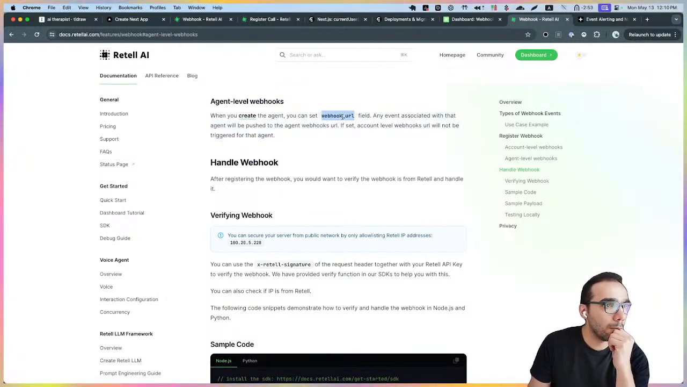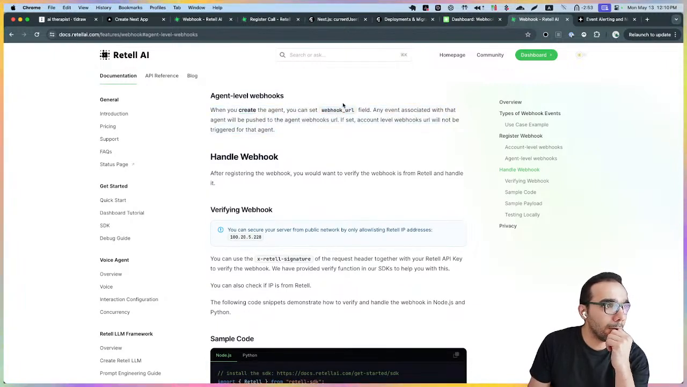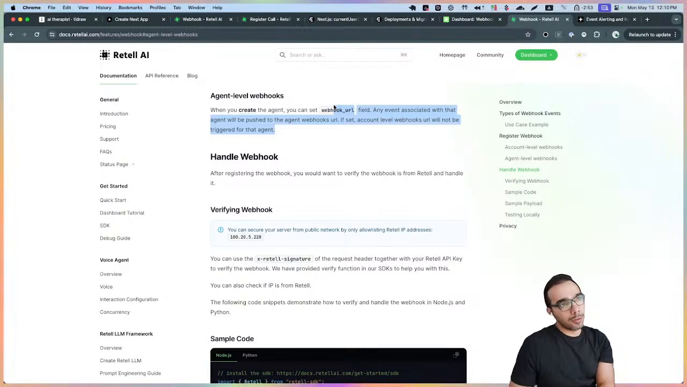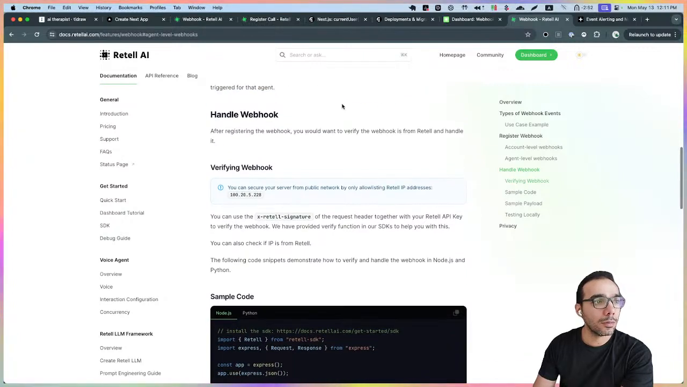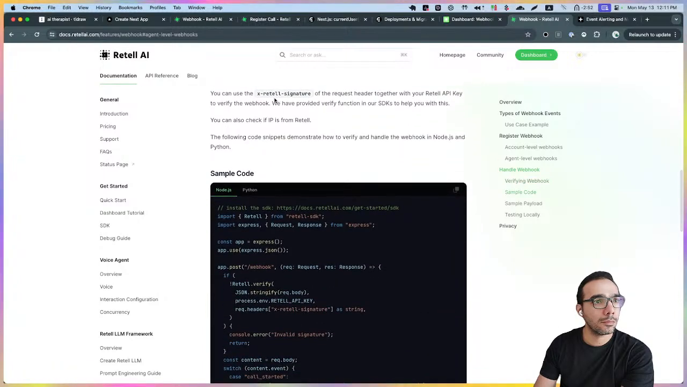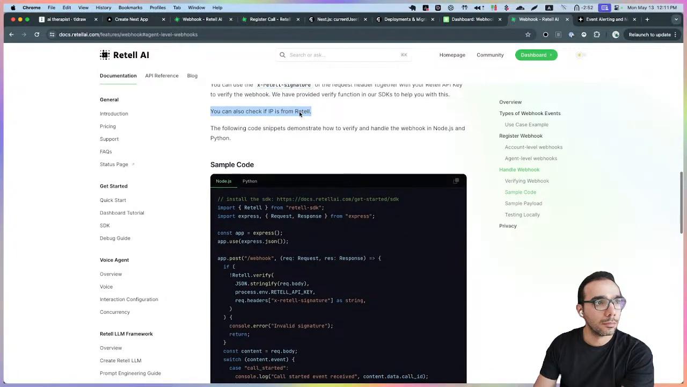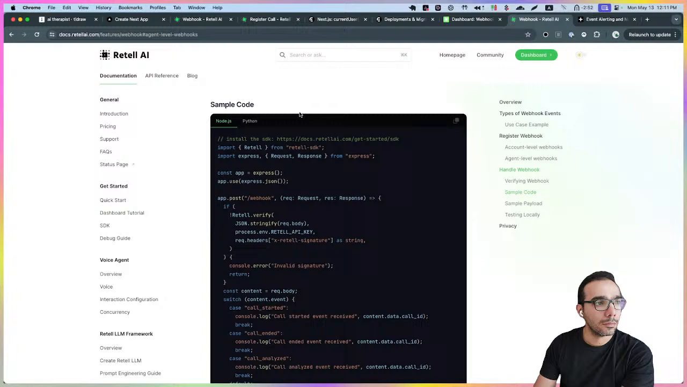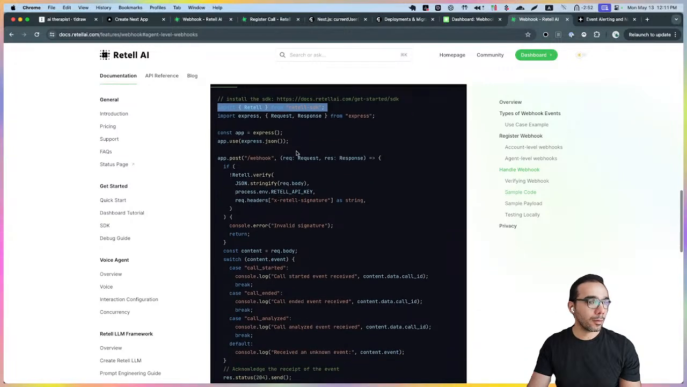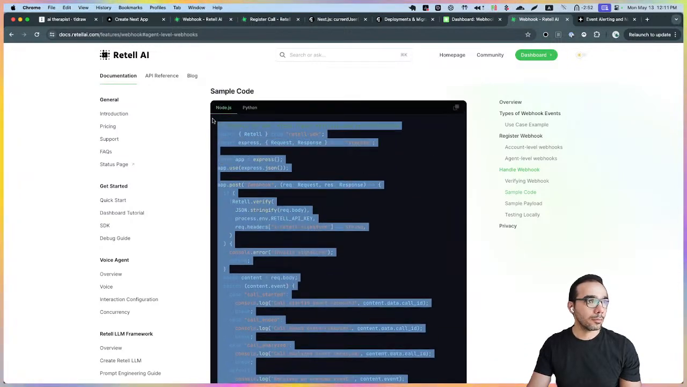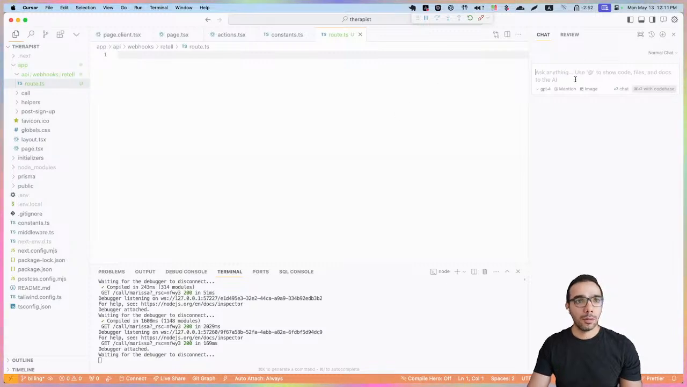When you create the agent, you can set a webhook URL field, and if it's associated with that agent, we push to the agent's webhook URL. Account level webhook URLs will not be triggered for that agent. Okay, so we can verify it pretty easily. All right, so here's some sample code.